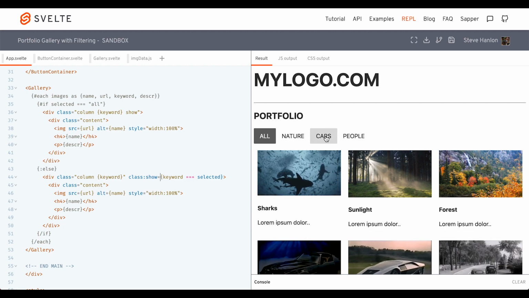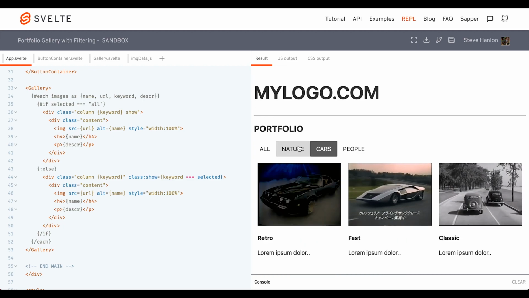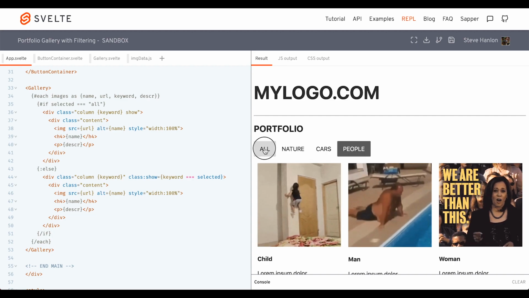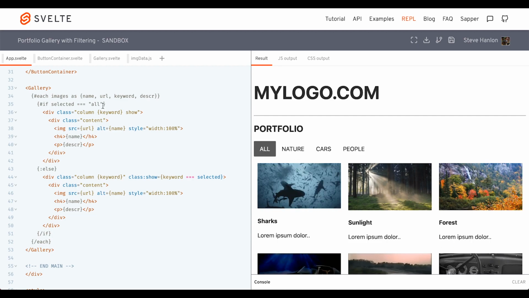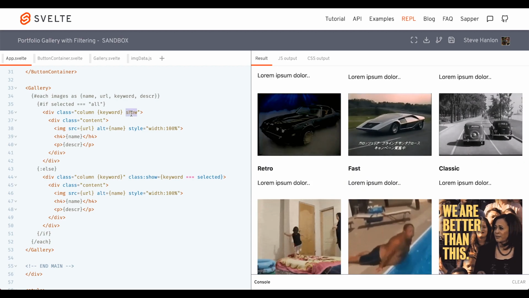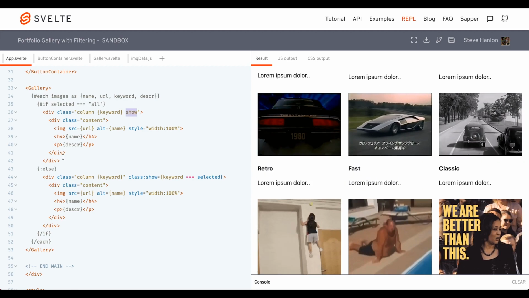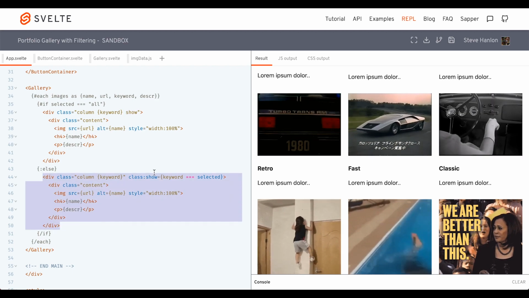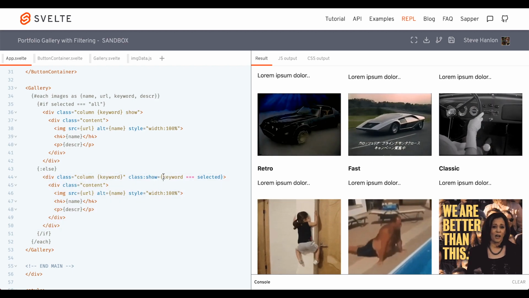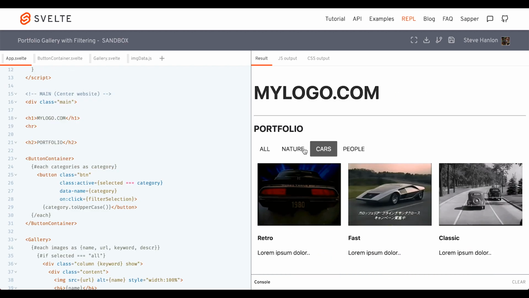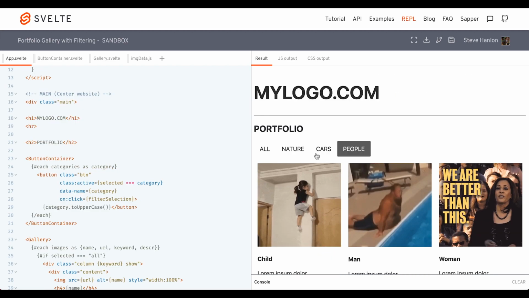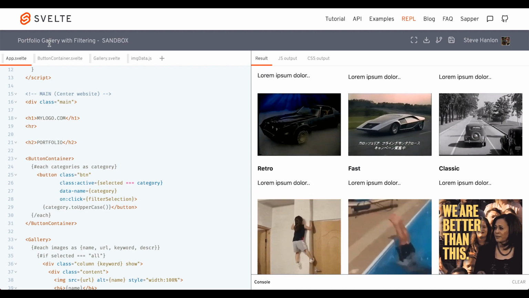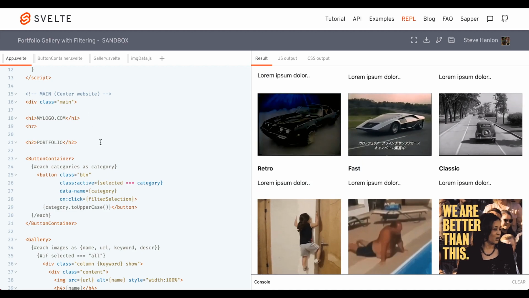So now here, if we click cars, we only see the cars. If we click nature, we see just nature. People, and then all. Again, if we click all, that show class is added to all the divs. In this else block here, we're only adding the show class if this condition is met. And that's how you can take a portfolio gallery and add some filtering to it using Svelte.